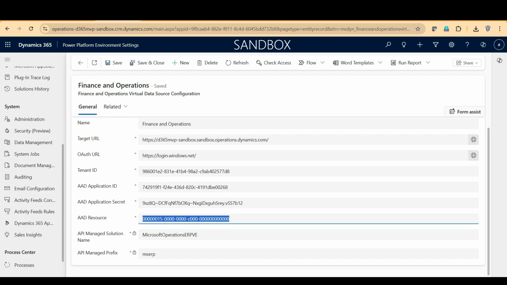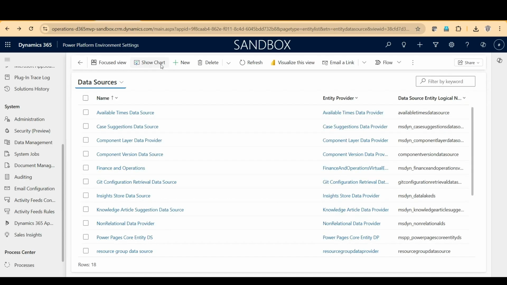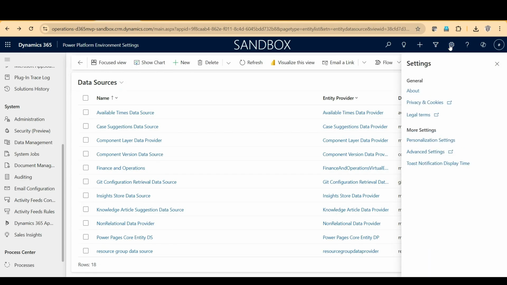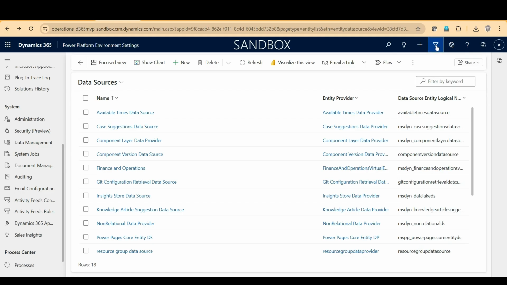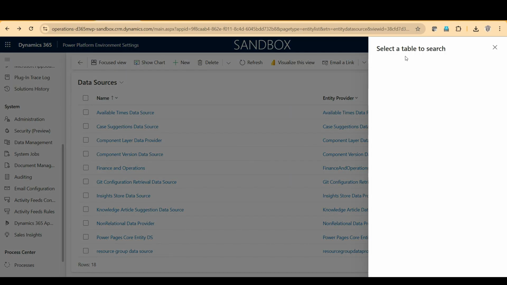Okay, so let's save and close this and go back to our Power Platform pages. If I click on this settings icon, right beside that you find the filter icon. If I click on this filter icon, it's going to select a table to search, so I'm selecting switch to classic. This is going to take some time to get loaded. Just wait for the page to load, whereby you can select and expose your virtual entity to be applicable to your Dataverse.